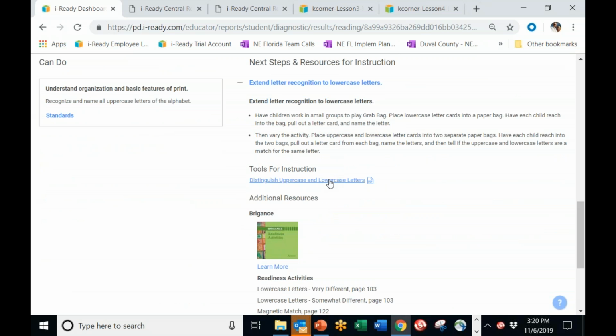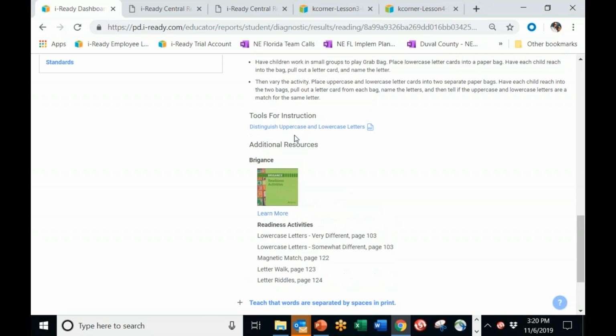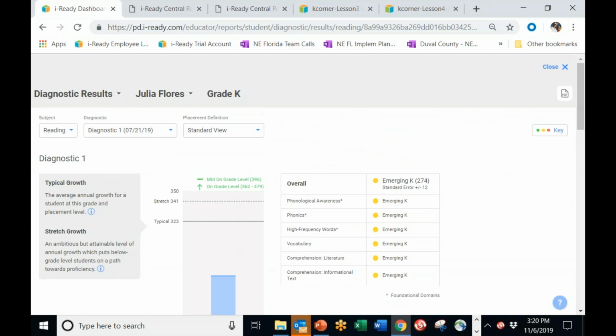It's going to give me some tools to help her, and for her, because she's at a pre-K level, she also needs support with our Brigance readiness lessons. And these are actually in iReady Central. We offer this free resource for you. It's one of our pre-K resources, pre-K curriculum. And if you just type in the word Brigance, B-R-I-G-A-N-C-E, in iReady Central, then you'll get this free resource for your students that are at an emerging K level. So I'm going to go ahead and close this at the student level.